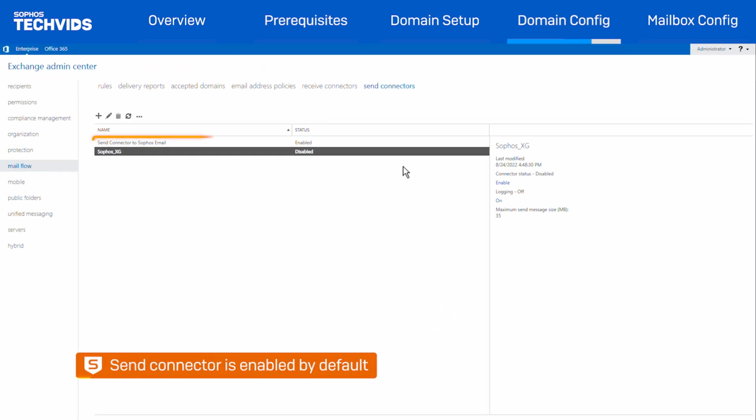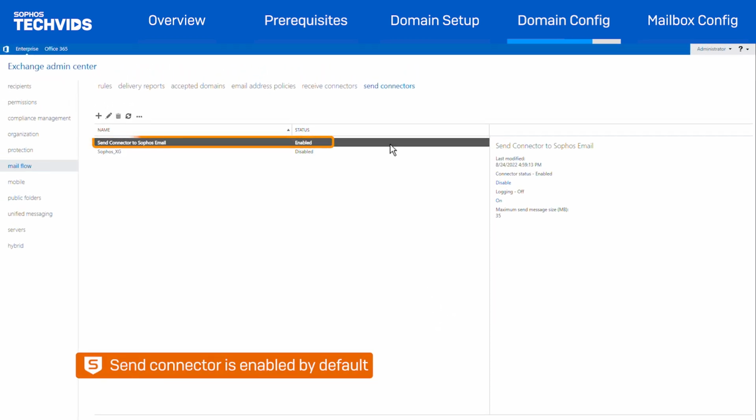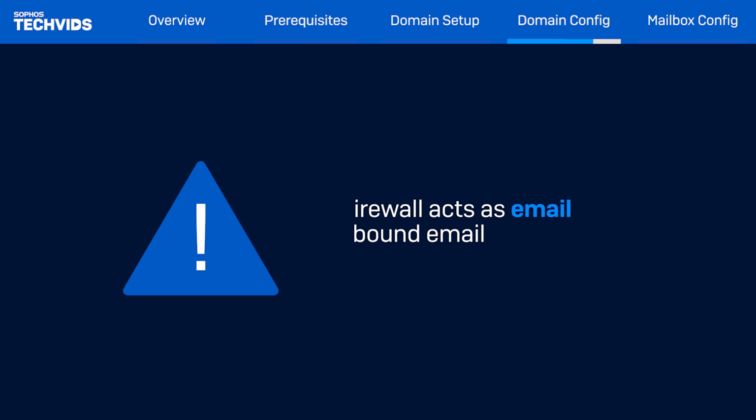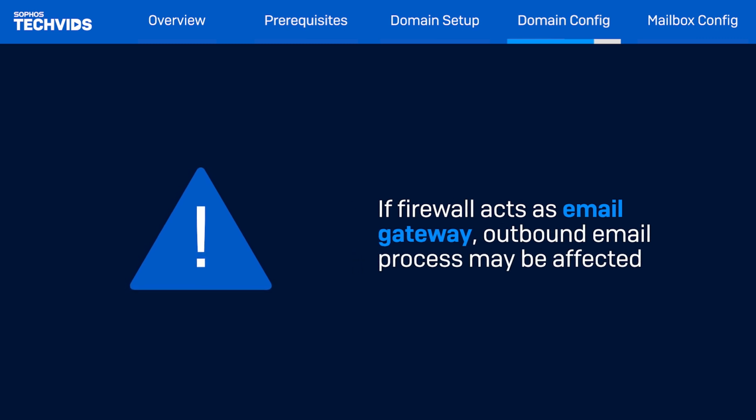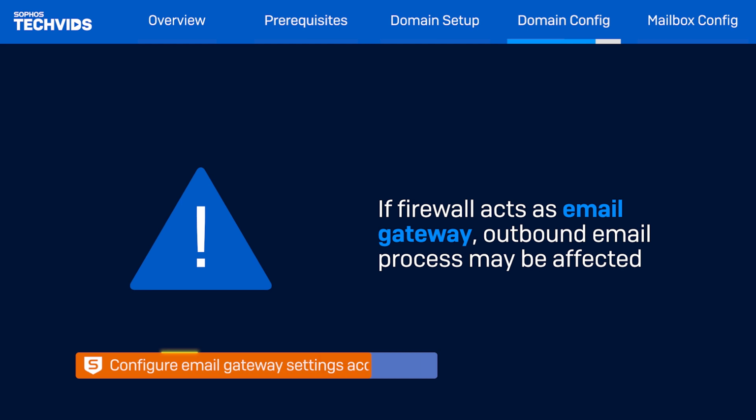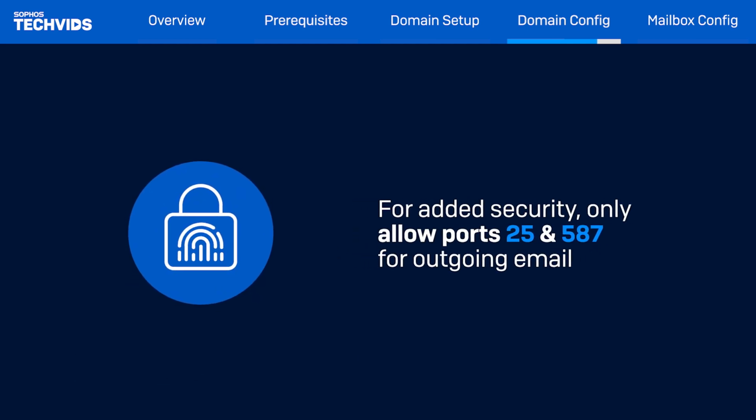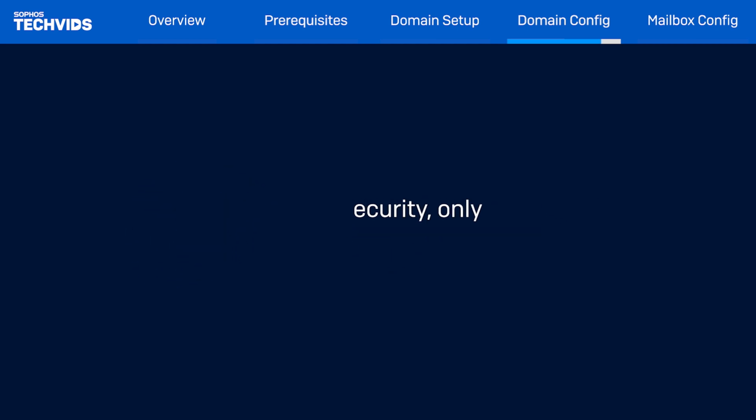Your new send connector is enabled by default. If your firewall is acting as an email gateway, note that this can affect the outbound email process. Make sure to configure your settings accordingly. For another layer of security, you can configure your firewall to only allow ports 25 and 587 for outgoing email communication to the FQDN of Sophos Central.